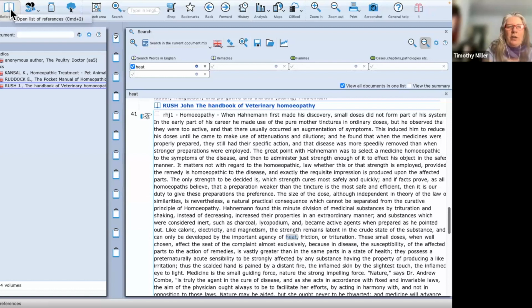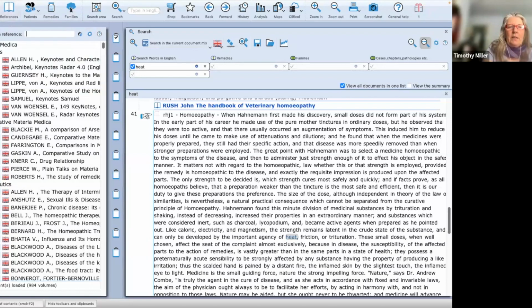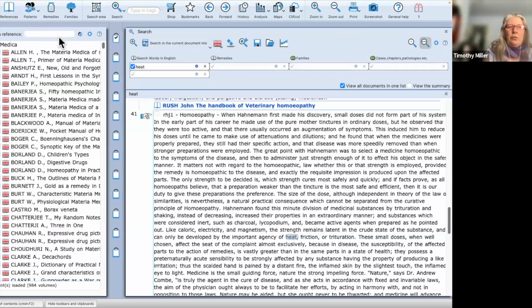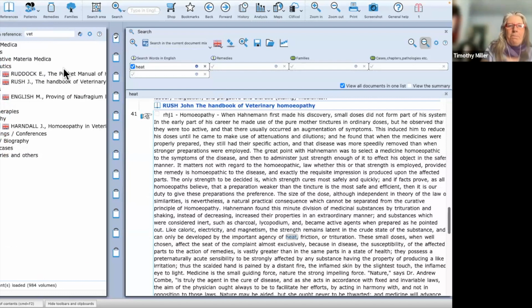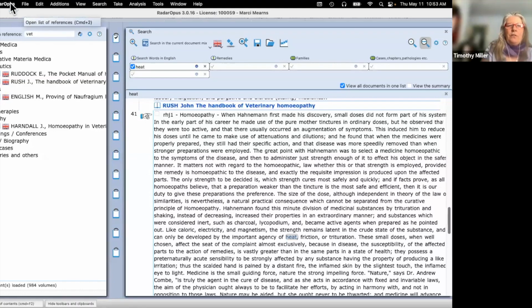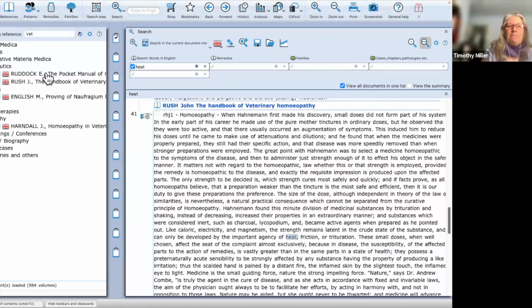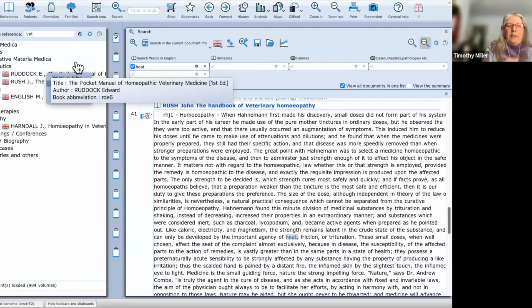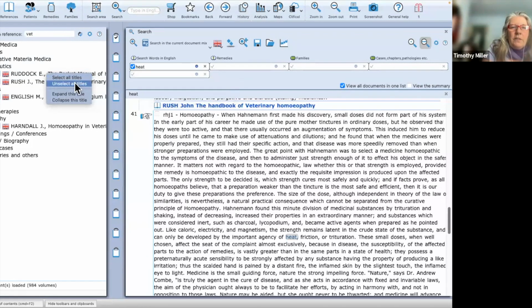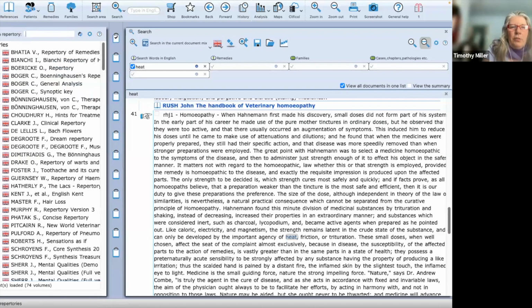Let's look at the actual documents, if you will. When I click to see my entire list of references, you'll notice that the books that have to do with veterinary medicine have a little checkbox. I checked the box in front of them. Okay, that's how I created my document mix. So let us see if we can create one of these. I'm going to unselect all titles. I'm going to go to the repertories, and I'm going to also unselect all titles.